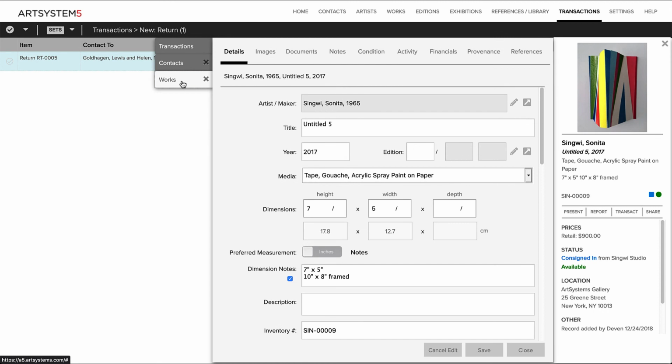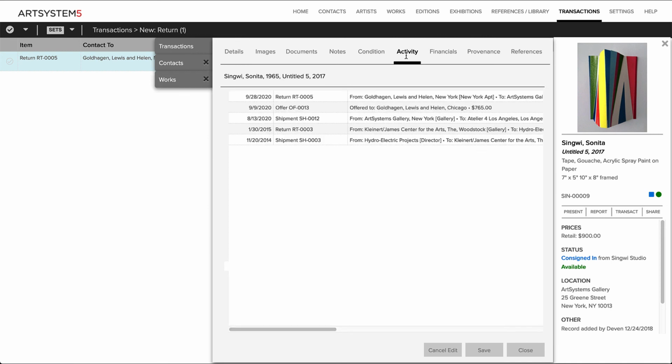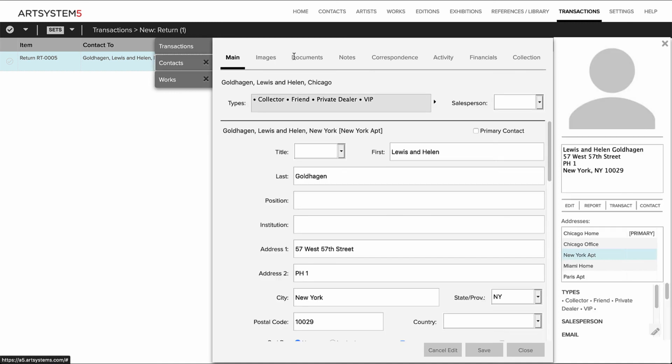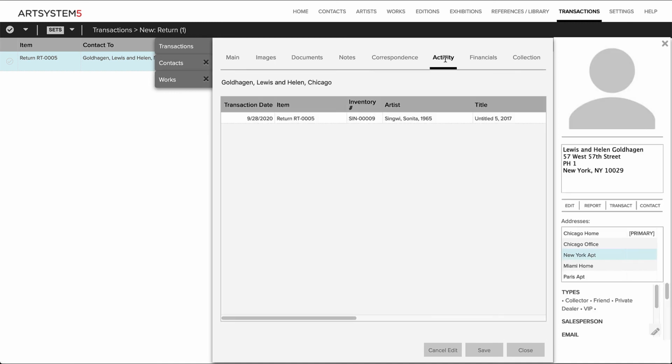With Artsystem5, establishing the originating transaction and then using the Convert feature allows simplified workflows and automatically creates links that can be used for future reference. With the tabbed record detail interface, transactional activity can be viewed across modules from a work record, a contact, or a transaction.